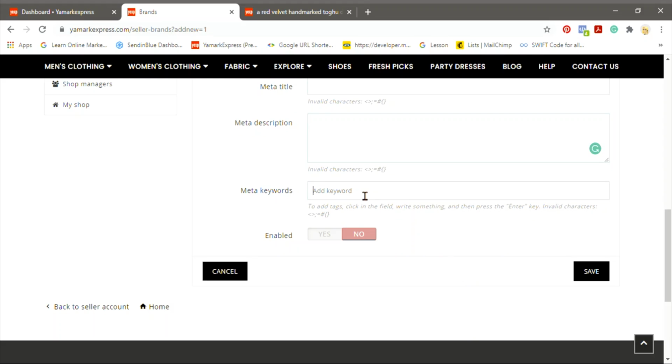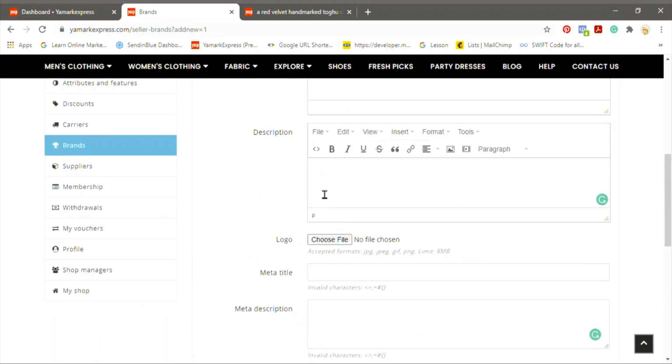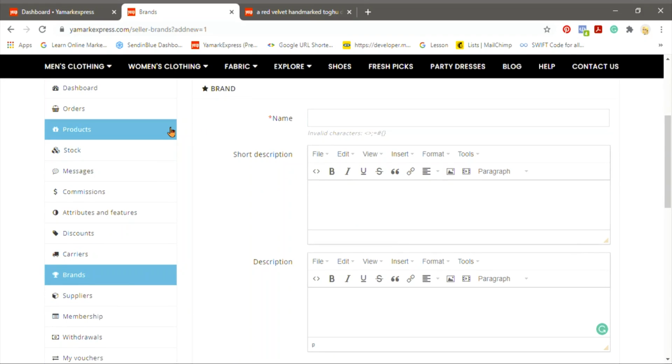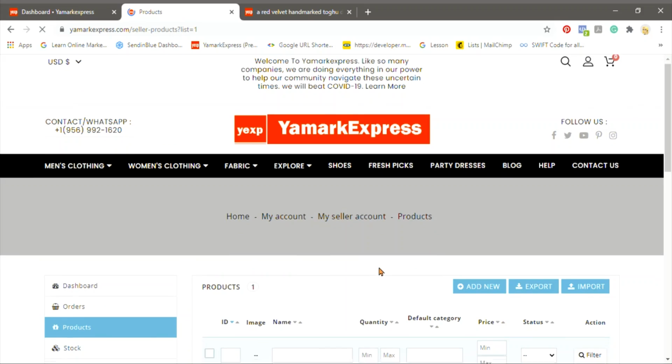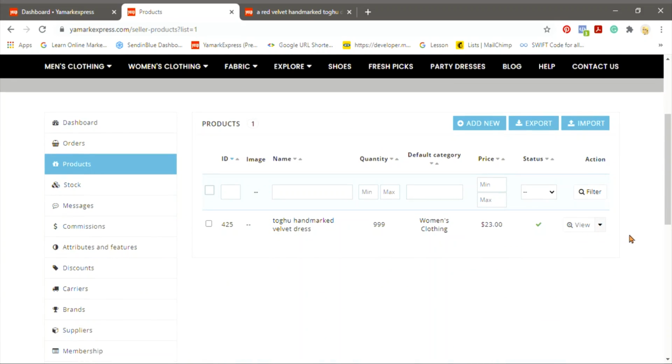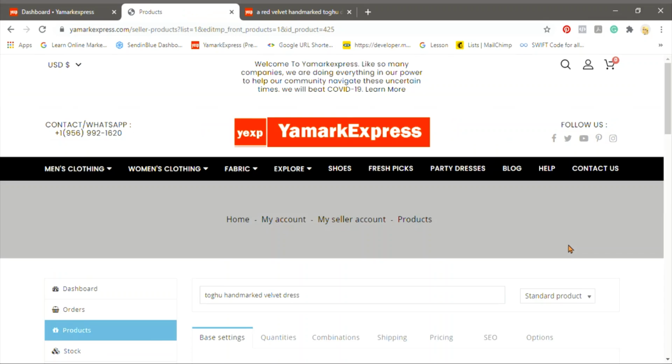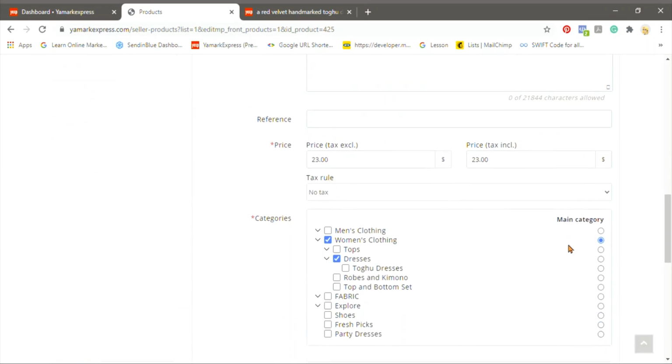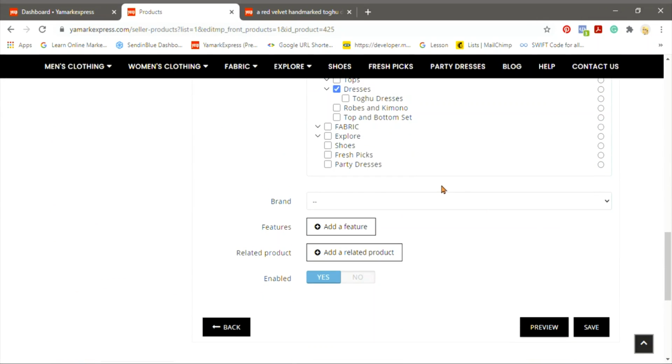You could add the keywords here as well, and then you click on enable and save, and that's it, and it will be available, and the brand will be available under brands. Then you go back to your product. Since you had already submitted it, it will be available here, and then you go back to editing the product. If you had created a brand there, when you click here, you're going to see the brand, and you just choose the brand and move on.